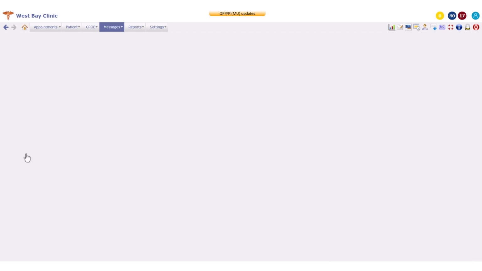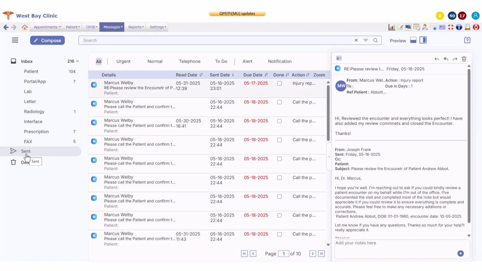Next, let's explore the Sent tab. This tab mirrors the layout of the inbox and displays all messages sent by the user. The message categories and display columns remain the same, with the addition of a Read Date column that indicates when the recipient read the message. Any overdue items are highlighted with their due date displayed in red for better visibility.